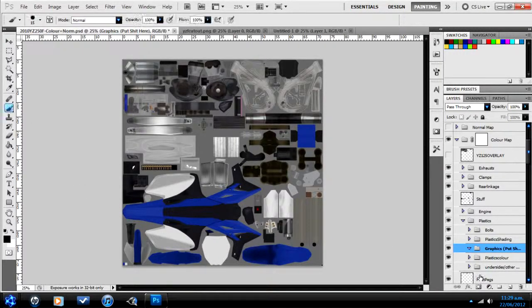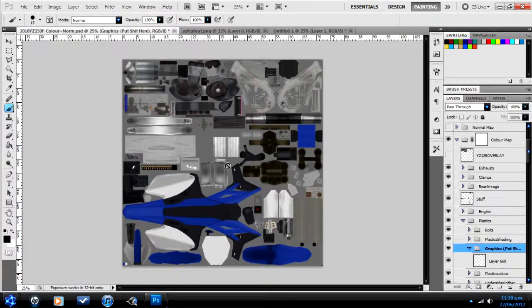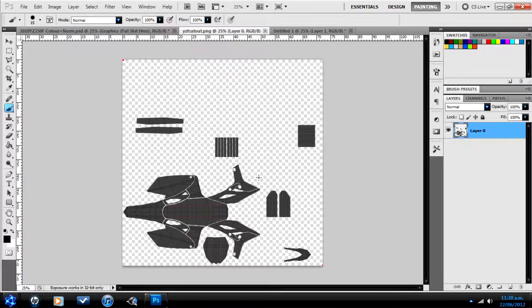As you can see, when I make a new layer, which is this thingy here, you can press Control N as the shortcut. When I draw, it goes everywhere, as you can see. But we don't want it to go everywhere. We only want it to go in a certain place. So in order to do that, we need to get a graphics cutout. There's normally a graphics cutout on the forums, so I've gone and grabbed one. And this is what the YZF graphics cutout looks like.